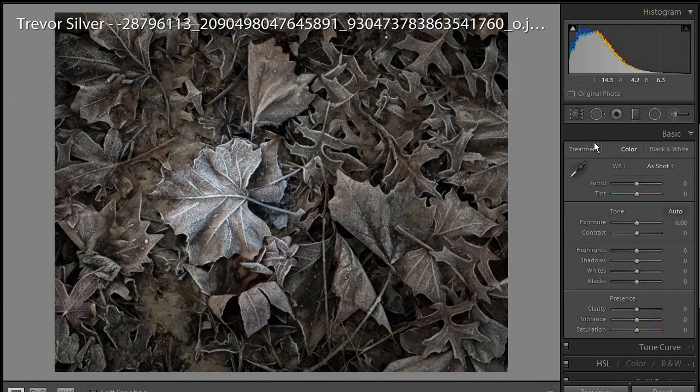The other thing that I would suggest is the whites do stop a little bit short, probably at about 85%, something like that. So it wouldn't hurt to go ahead and pull the whites up just a little bit, and that'll give that frost just a little bit more pop, but still maintain that wonderful low-key texture in the background.